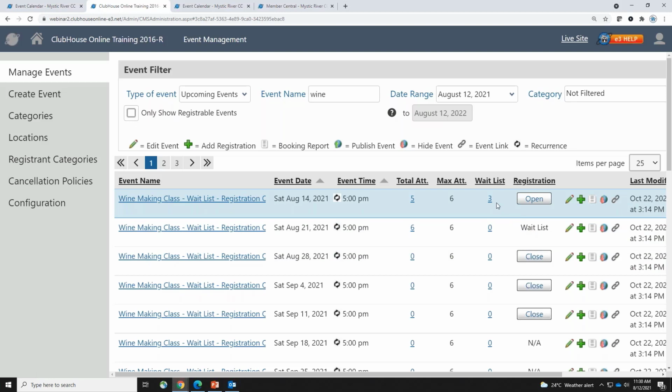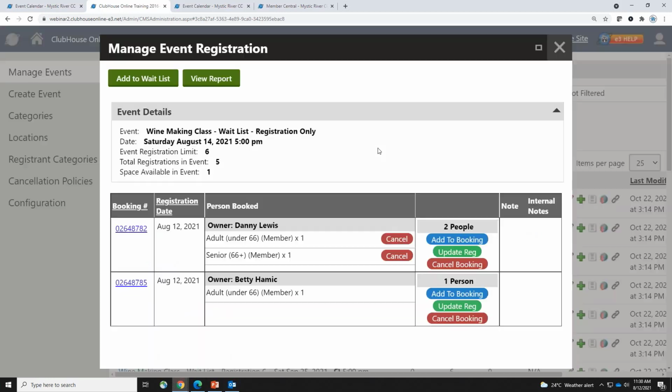So what you're going to do is you're going to click on the 3 people in the wait list, and who gets in first? You get to decide. To be fair, it should be the booking number. 82 was the first person, then 85. It's sequential. So Danny was on there first, but if you wanted to, you can technically go ahead and add Betty because Betty was the manager's best friend or something.